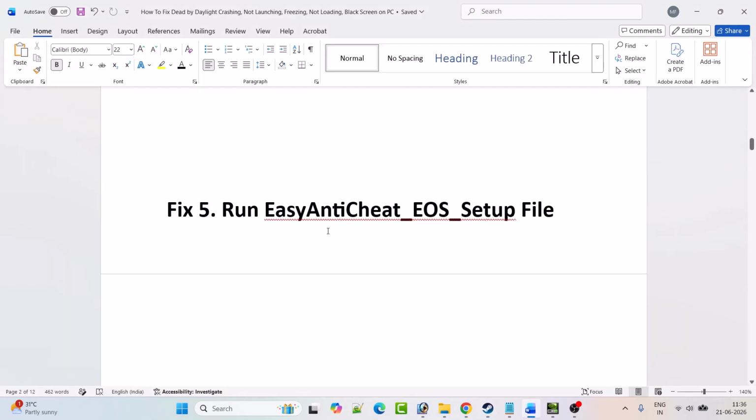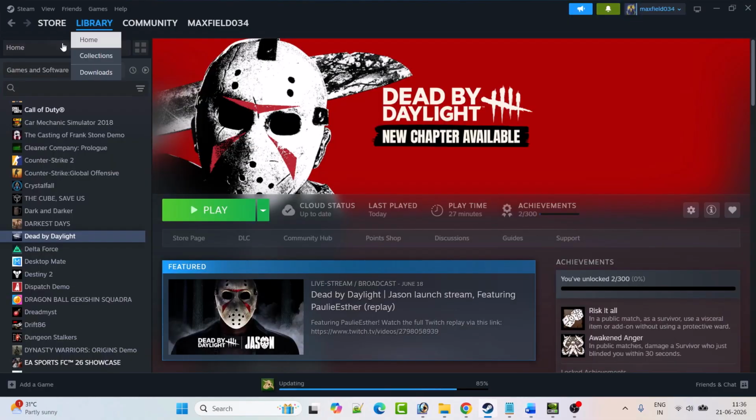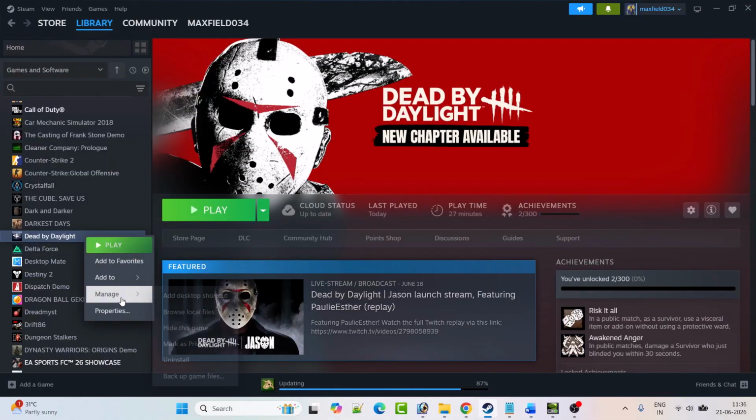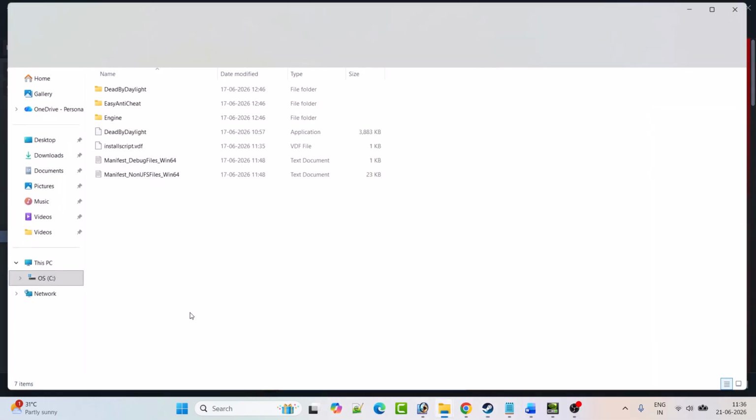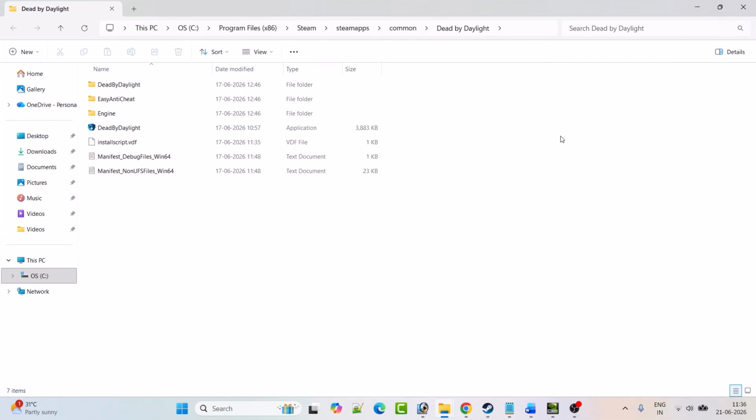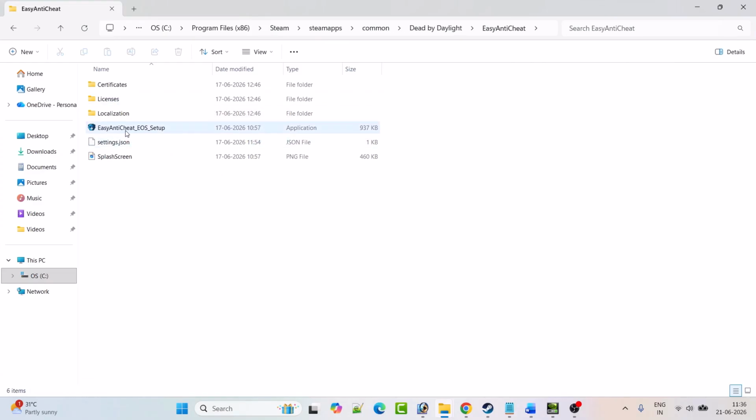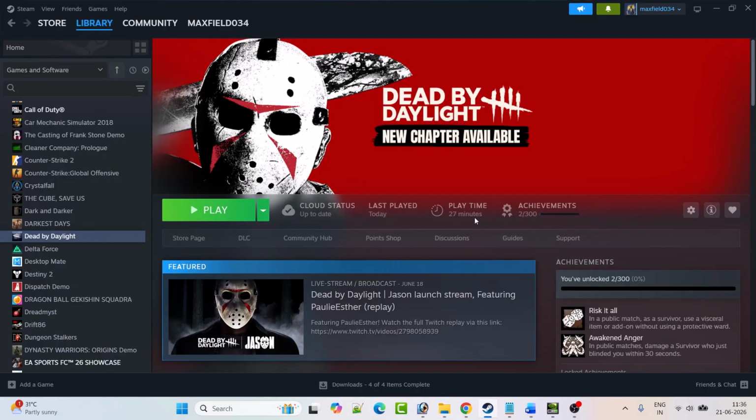Fix 5 is to run the Easy Anti-Cheat EOS setup file. Open Steam, go to library, right click on Dead by Daylight game, click on manage and then click on browse local files. It will take you to the game installation folder. Now here you will see the Easy Anti-Cheat folder, open it. Then right click on the Easy Anti-Cheat EOS setup file, click on run as administrator, click yes to allow. And then you can go ahead, launch the game and check.